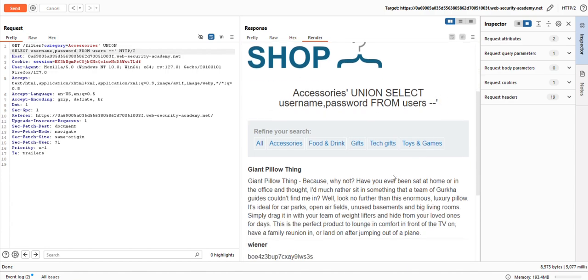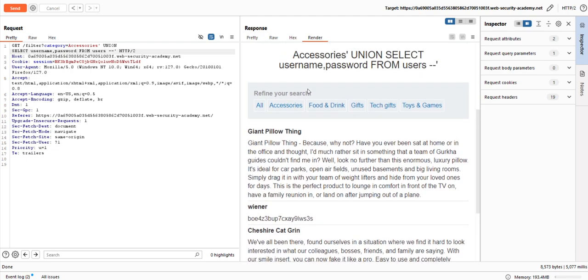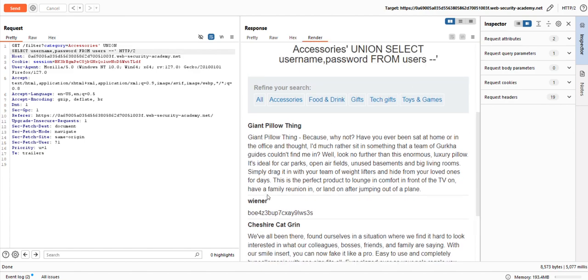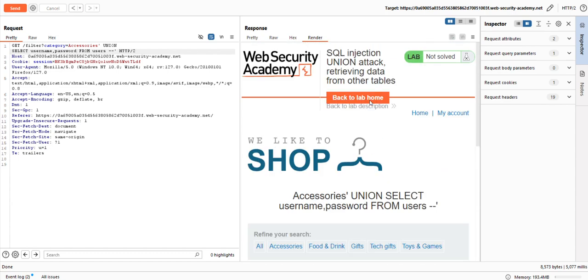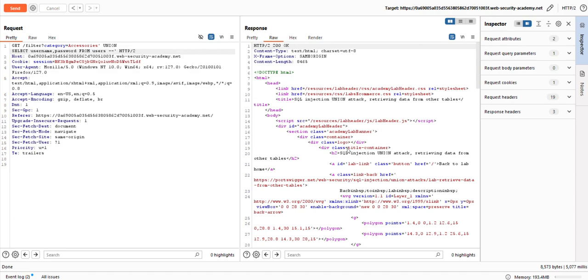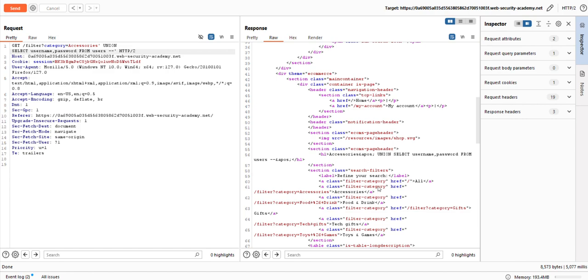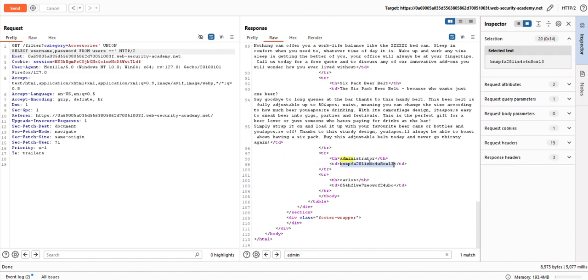Sorry, users is a table from which it is fetching two columns. So username is wiener here, and password is this, right? But for administrator, it is not showing. So what we can do is go back to the code, because all the page is not showing there. We can check manually or just type administrator. This is our password, got it?